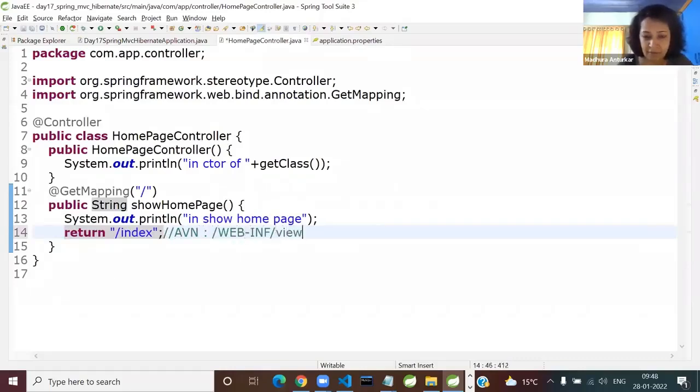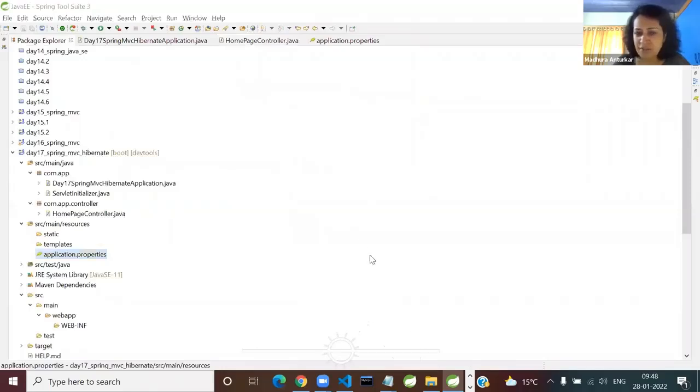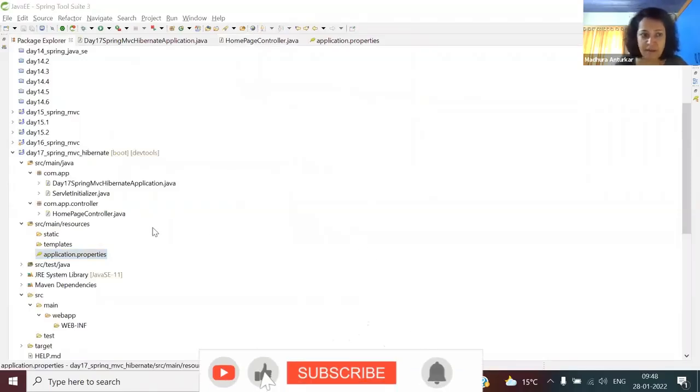WEB-INF views index.jsp. But is this index page created directly, ready-made, or do we have to create it in Spring Boot? Automatic or programmer created? You have to create it, right? So now you know the folder structure and everything. We spent the whole of yesterday on that, right?